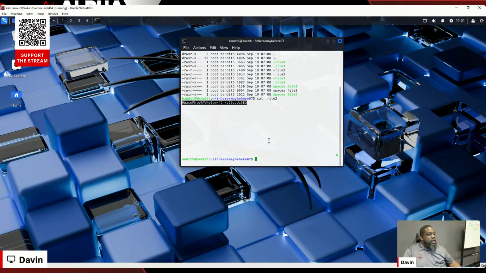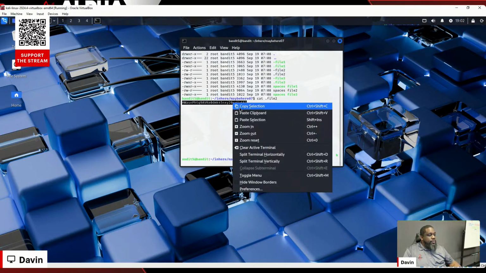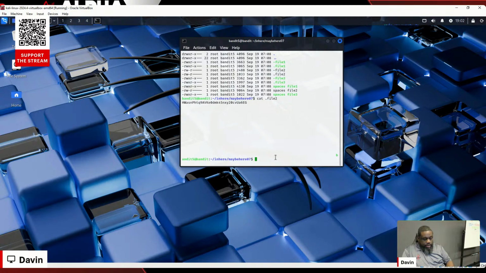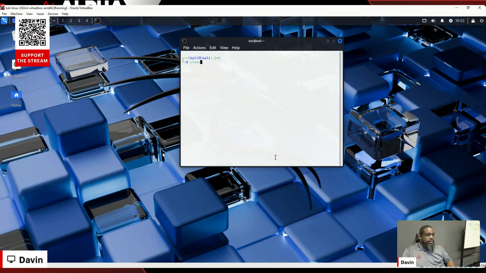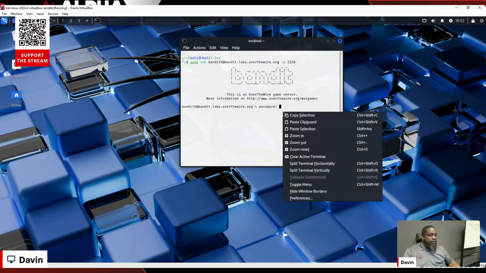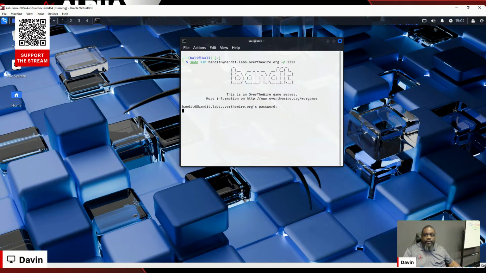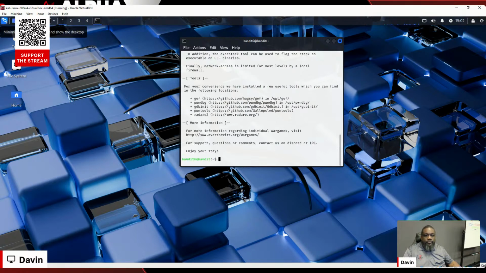So now if we cat .file2, our code is right here. Okay. All right. So we have our code. So we are on to the next one. So now we can exit. Let's clear our screen. And now we're going to go to level Bandit 6 or level 7, and we're going to paste our password. And now we are into the next one.